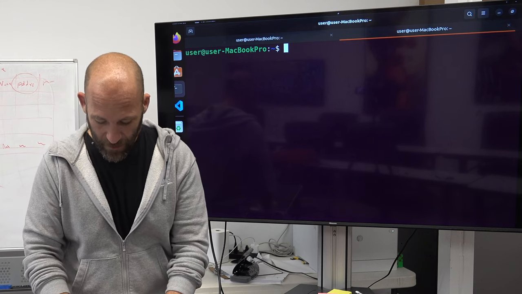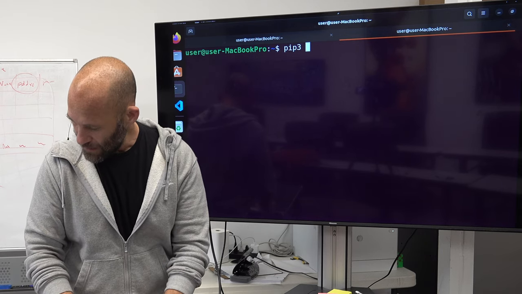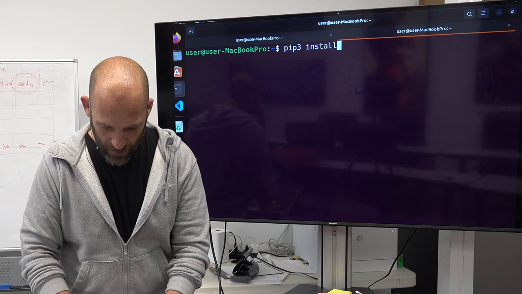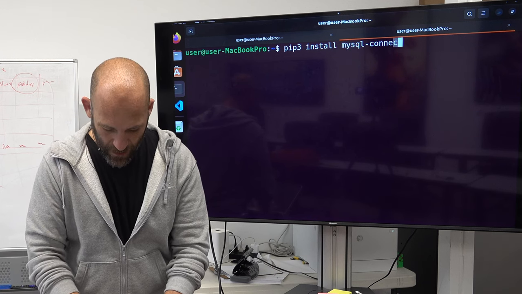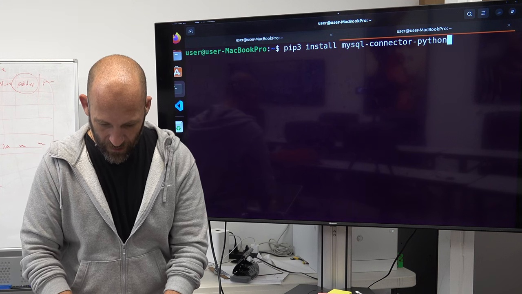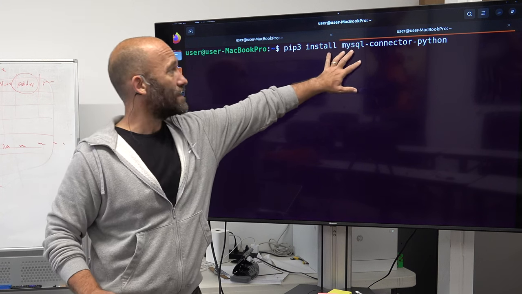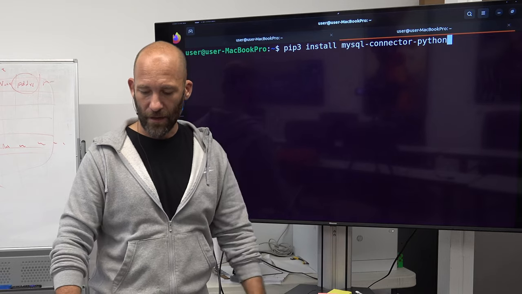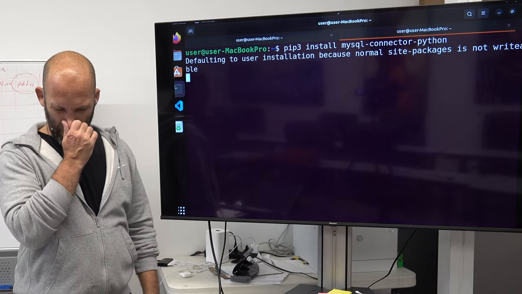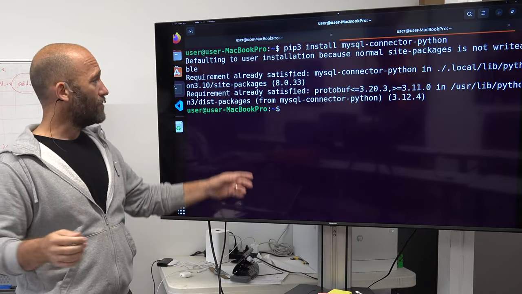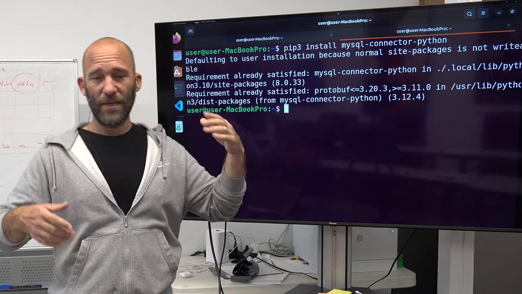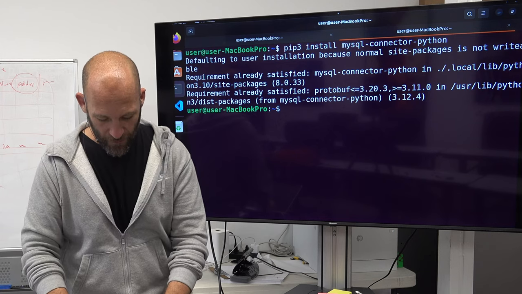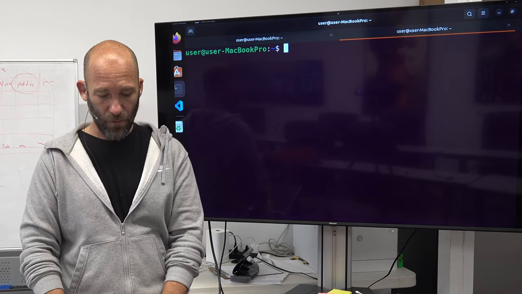I'm going to clear. Then I'm simply going to do pip3 install mysql-connector-python. And so this will install this connector. I need this for Python to be able to connect with MySQL. It's going to go through. And again, for me, it's already installed. For you, it'll say yes. You say yes. And you go from there. So that is all pretty simple.